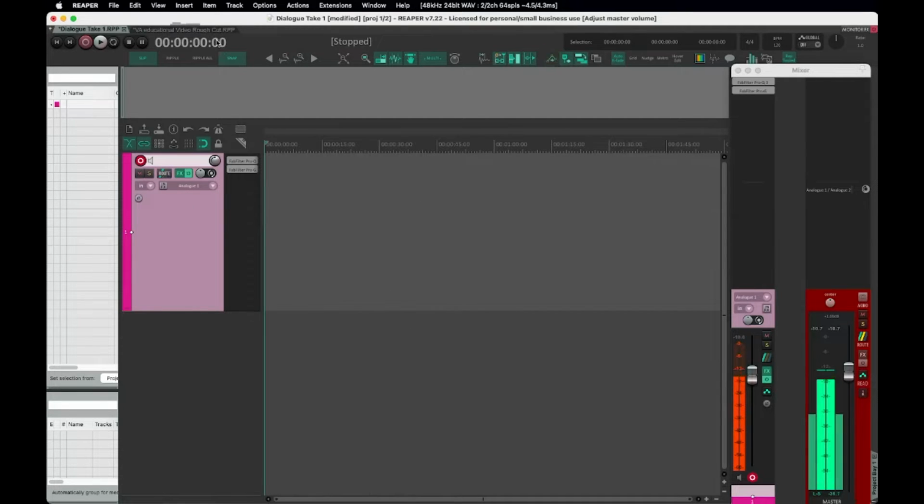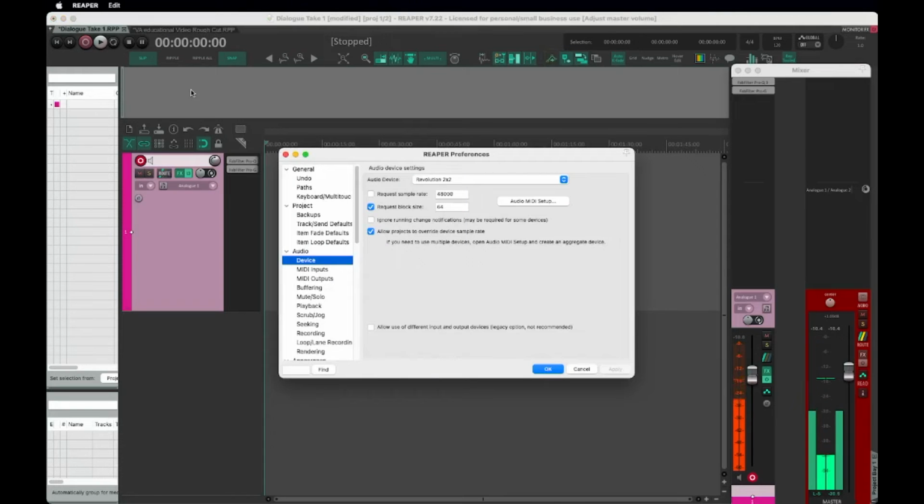Additionally, you're going to want to make sure that your audio is set up. So in this case, we're using a mic. We're going to go ahead and hit Command comma. It's going to bring up the preferences menu. Here, we're going to see that there's an audio device selected. And in this case, we're going to make sure that it's the interface we're using.